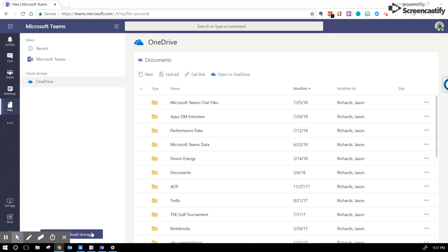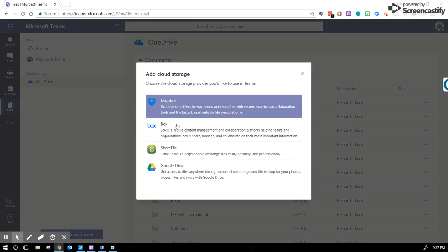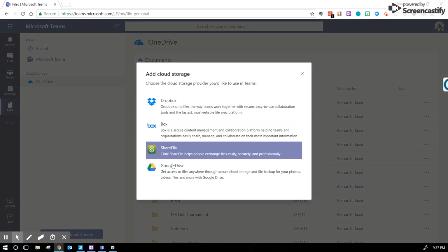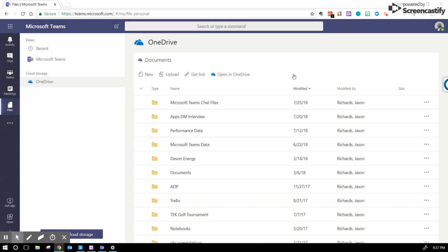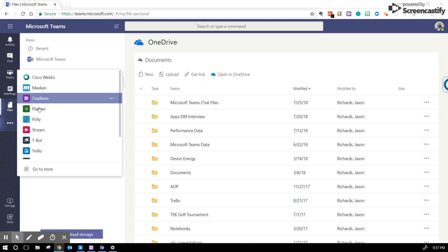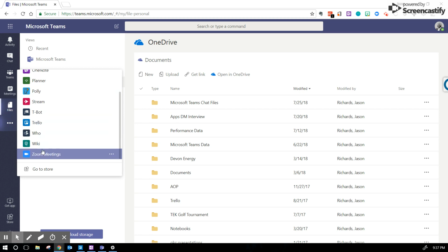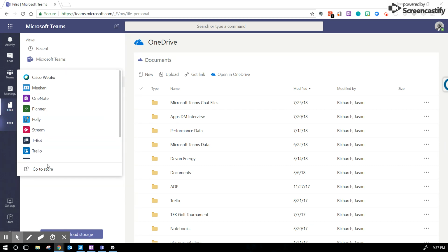Now, there are multiple cloud storages that you can add in, everything from Dropbox to Box to Google Drive. I'm not sure how our governance supports that, but I do know that OneDrive is supported, so that would be my recommendation there. And then if you click these ellipses, there are a lot of additional apps that you can go in and bring into your Microsoft Teams.